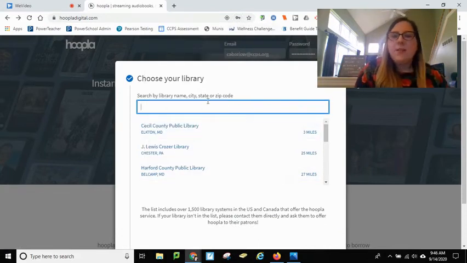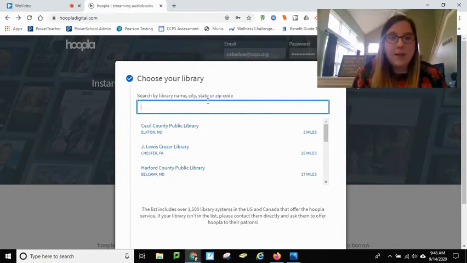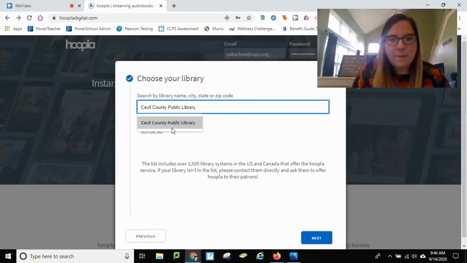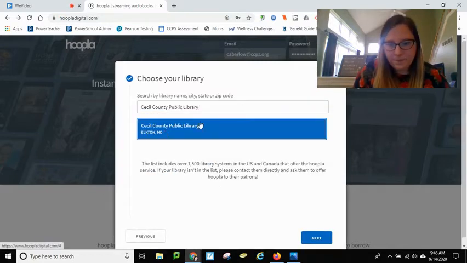And now you need to look up your public library. Our public library is Cecil County Public Library. If it doesn't pop up here in this list, just start spelling out Cecil County and it will pop up. And you're going to choose the next button.